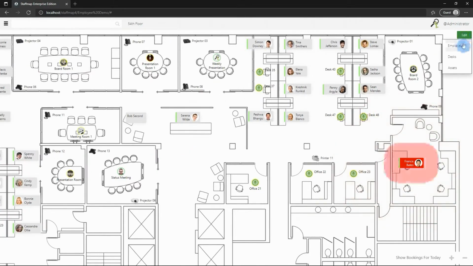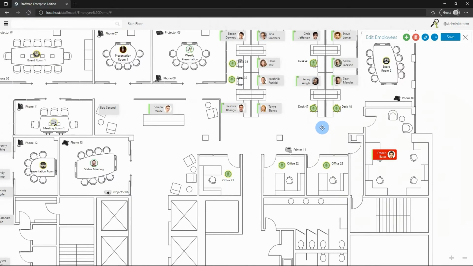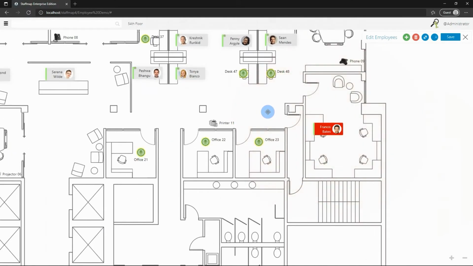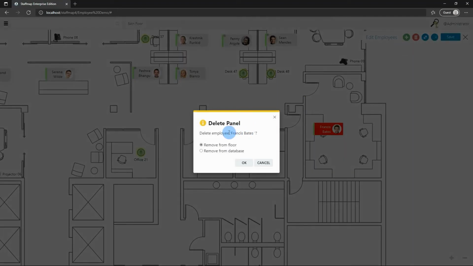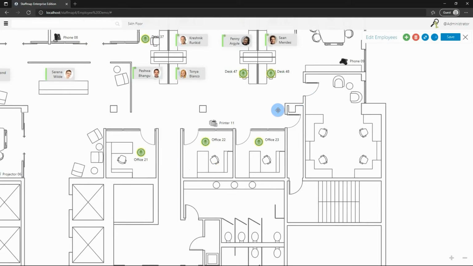If I jump again into the edit employee mode, maybe I just want to remove Francis from this floor plan, I can click that delete button. And I have two options here. I can remove him from the floor. If I do that, he'll be taken off the floor, but still visible in that list. And if I remove from database, he'll be removed from the entire project. So maybe Francis, I just want to remove him from the floor. So click that and then just make sure you save again.